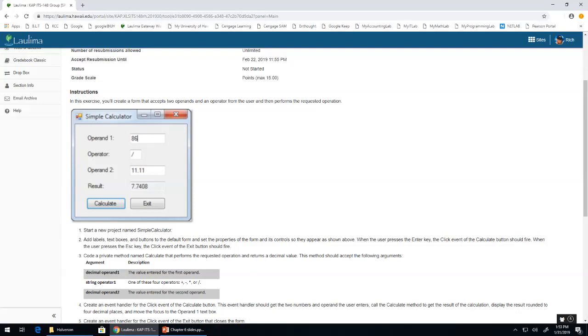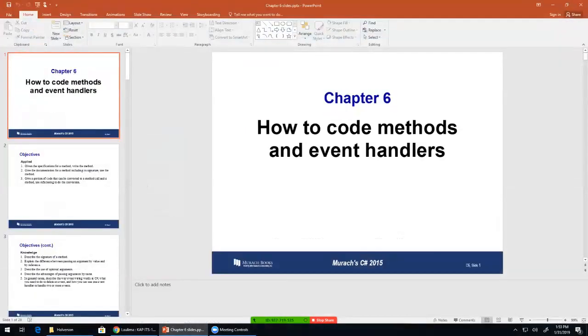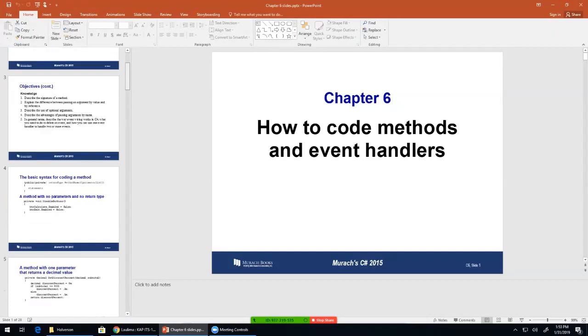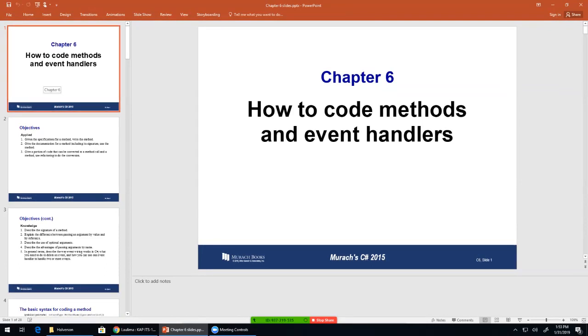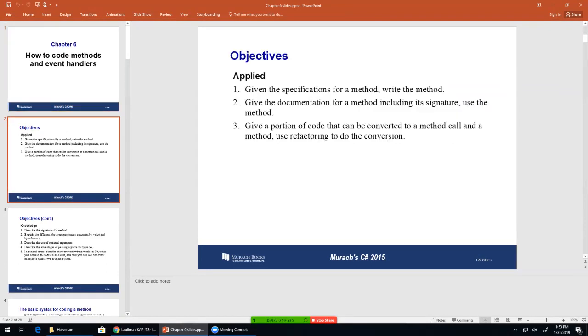So, all right, let's go over these slides. Pretty straightforward today. The objectives are, given the specifications for a method, you're going to write the method. Given the documentation for a method, including its signature, review, refresh our memories on what the signature is.